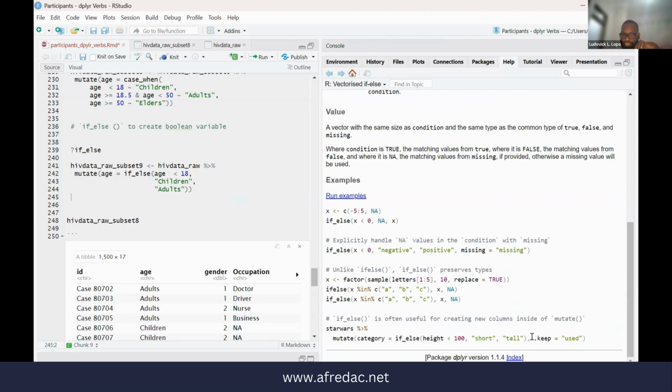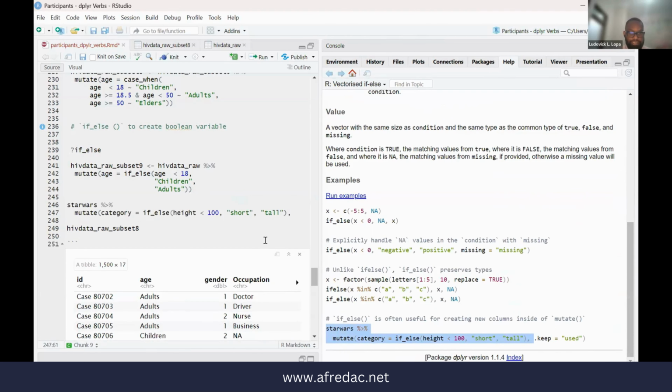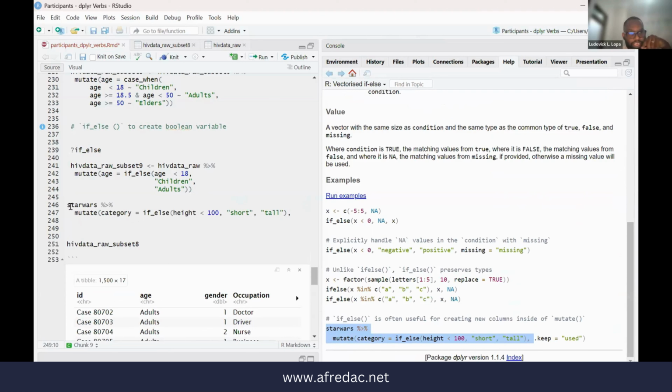So it's just exactly like this. What Duncan was saying, you can see here they use the data set called stars, they mutate, and then in category, they want if else, if height is less than 100, it will be short. Otherwise, it will be tall. So you can always come to the help function and type whatever you want to check how to use the ifelse function.